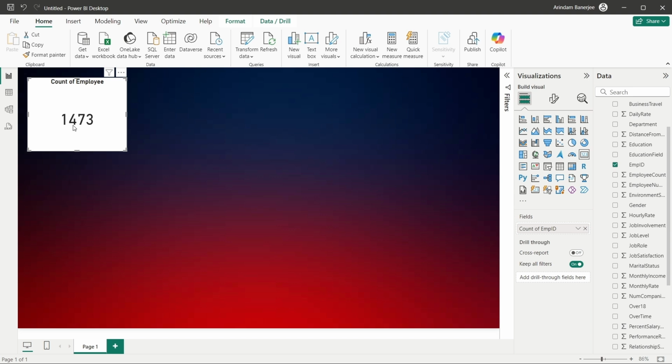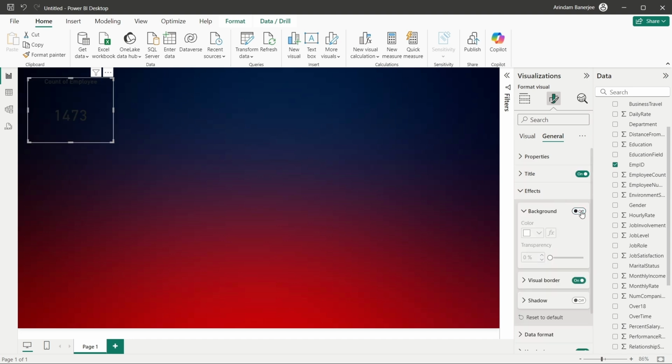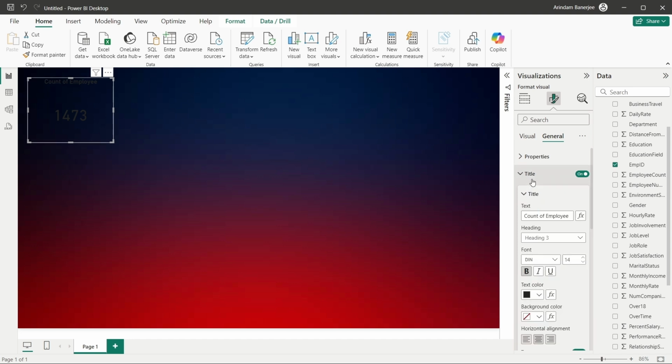So first of all, I need to turn off the background effect from here. So click on the card and then go to the formative visuals, then go to general and go to effect and turn off the background effect. Now we need to change the color also.